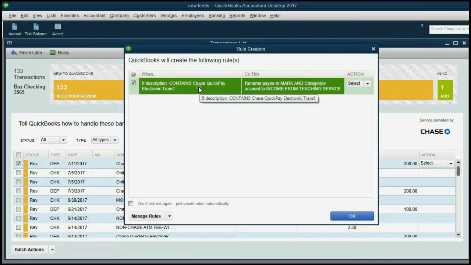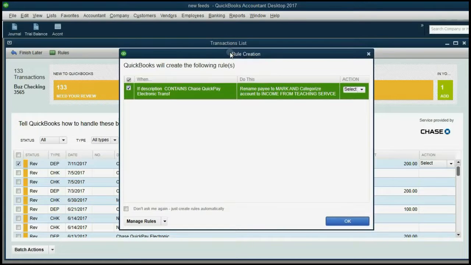Okay, now it's suggesting a rule. And we will make rules later, and we will learn all about rules, but I would be very careful when accepting one of the suggestions to create a rule. Remember, QuickBooks doesn't always know what you know. So in this case, I would remove the check mark and click OK.